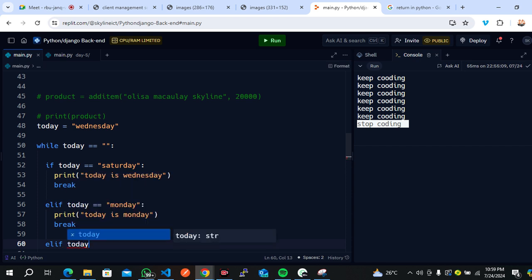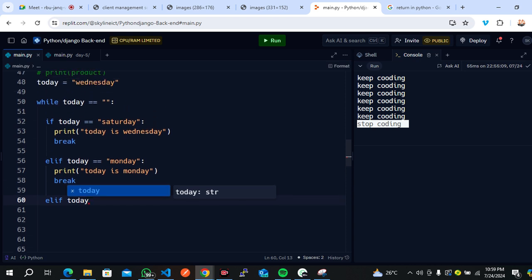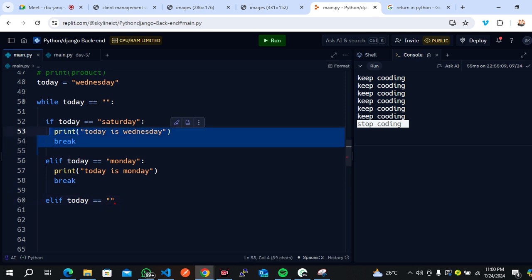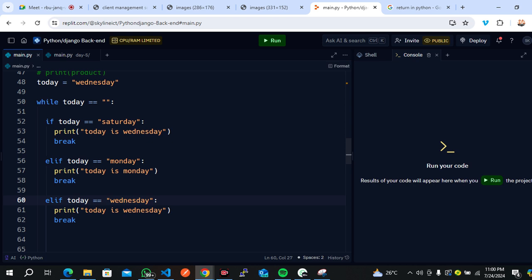today is equals to, let's copy this. All right, this here. So let's copy the Wednesday. All right. So let's try to run this code and see what's going to happen. So please look at line 50.